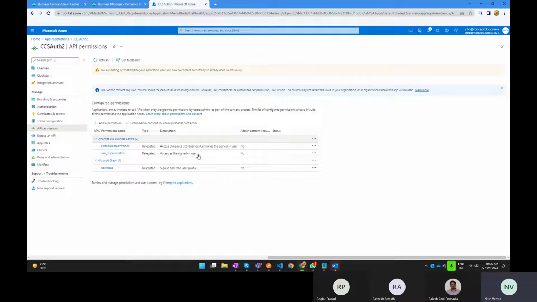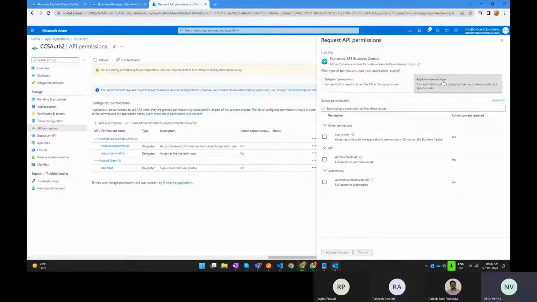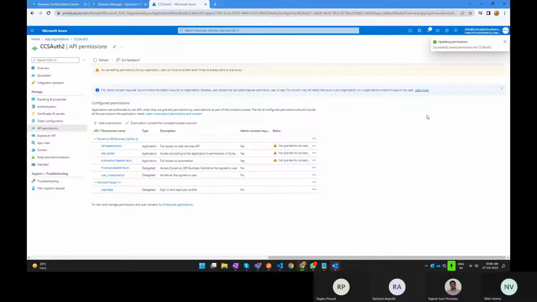Okay, so once it is added, now you can provide the application permission as well by clicking on application permissions for the Business Central app. Add permissions. One thing to remember here: whenever you add permissions, you should have admin rights. If you don't have admin rights, you will see this exclamation or warning sign showing you that admin consent is required.